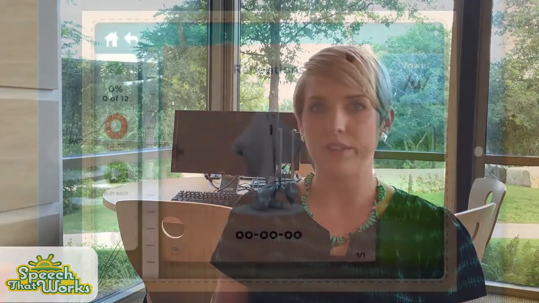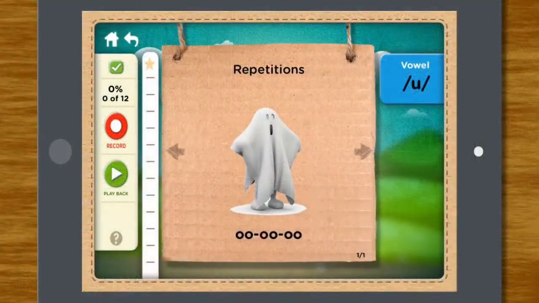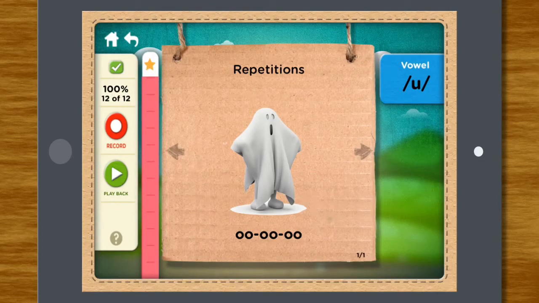Repetitions is where we're looking for rapid succession of the speech sound production. Here we're looking for producing the sound with automaticity. The goal of repetitions is to produce each sound in rapid succession at a rate of 12 syllables per one breath. You can use the bar on the side to track the number of syllables the student has produced. "Ooh, ooh, ooh, ooh, ooh, ooh, ooh, ooh, ooh, ooh, ooh, ooh." Once you get to 12 syllables, the sound would be considered mastered.